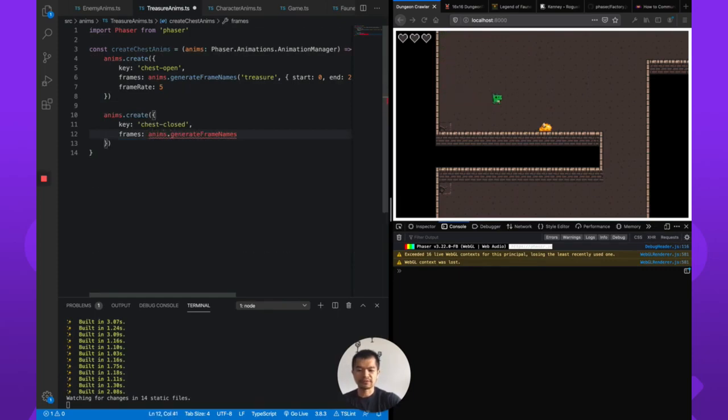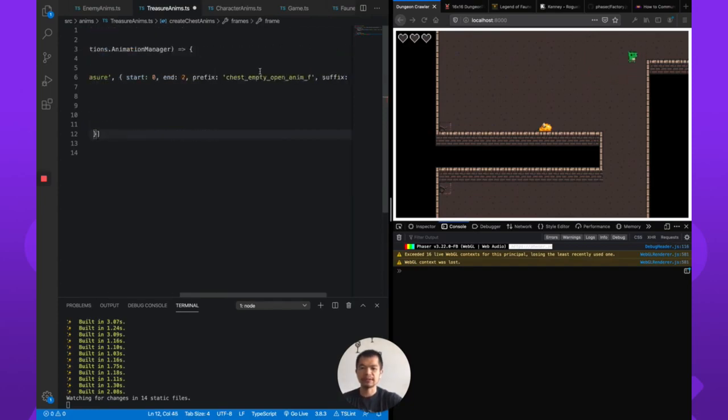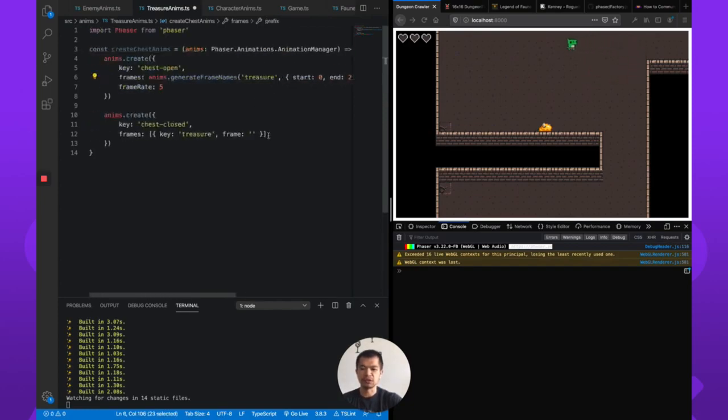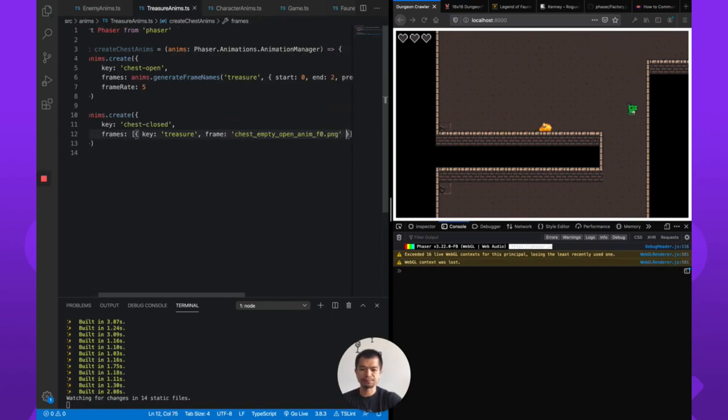So generate frame, nope, we actually only have 1 frame for this, so we don't need to generate frame names. We know exactly what it is. Key is going to be treasure. Frame. And frame is going to be this F0. F0 is the closed frame.